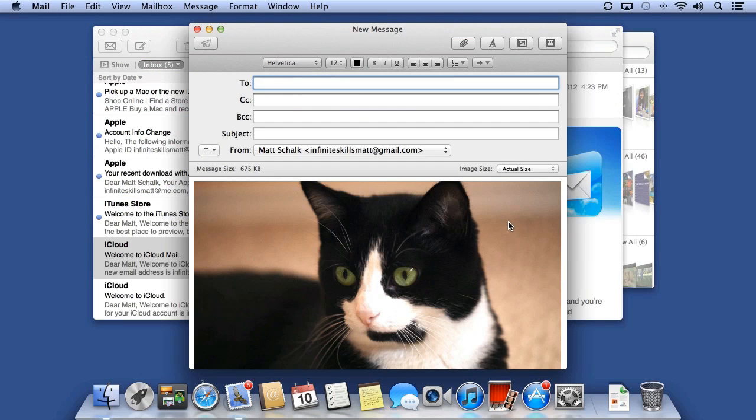If you have chosen a photo to attach, you can change the size of the photo. Use the pop-up menu to change the size. Mail will tell you the new size of the email.